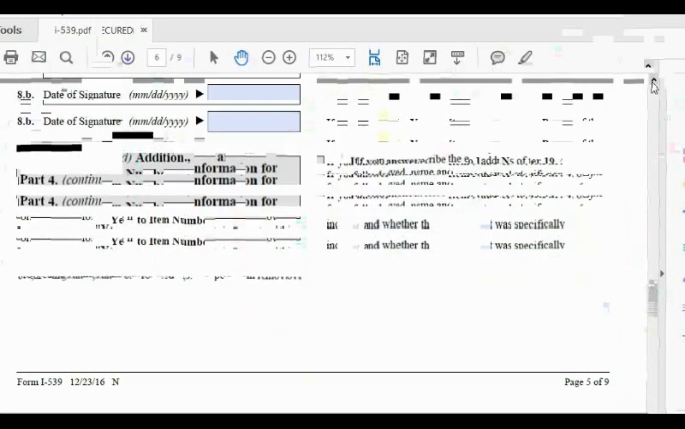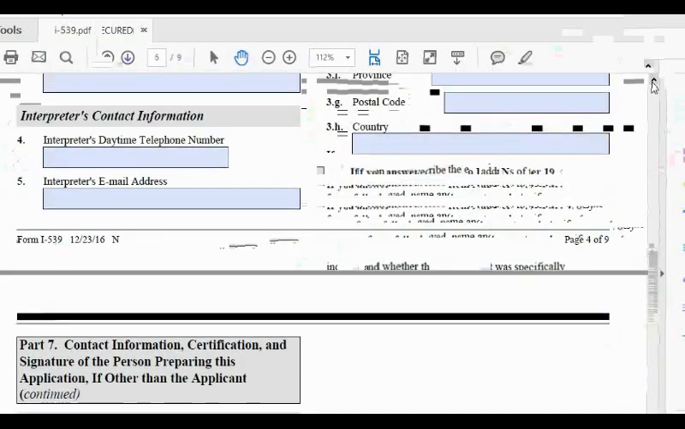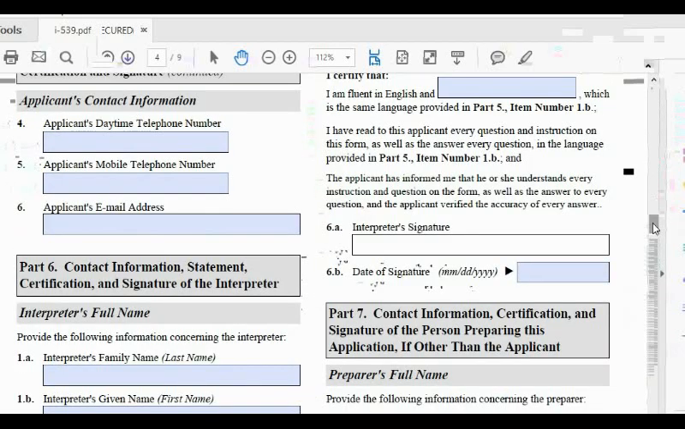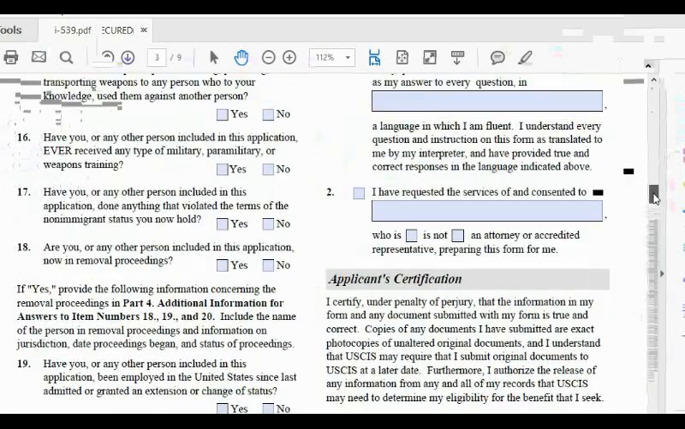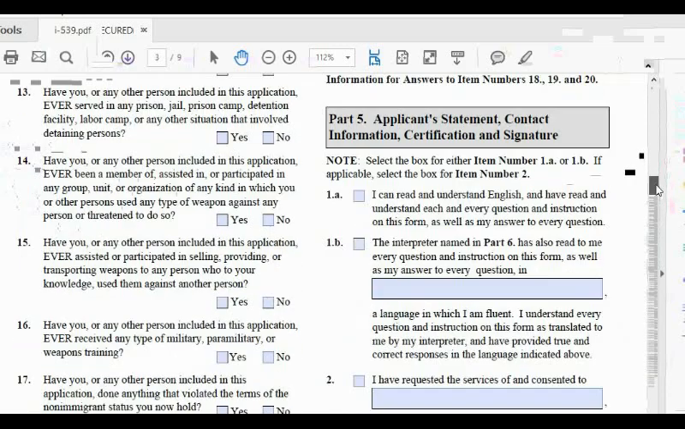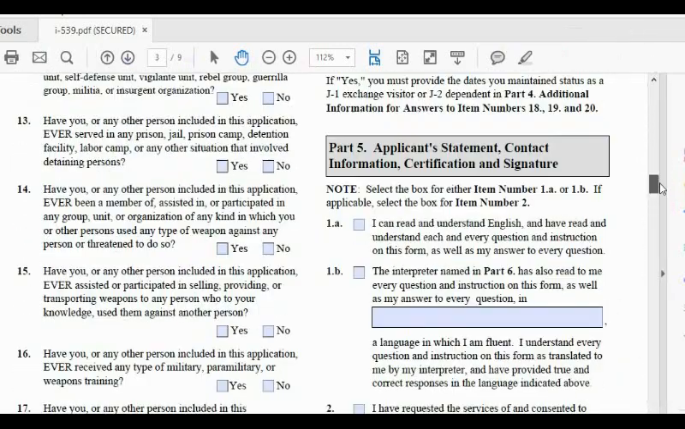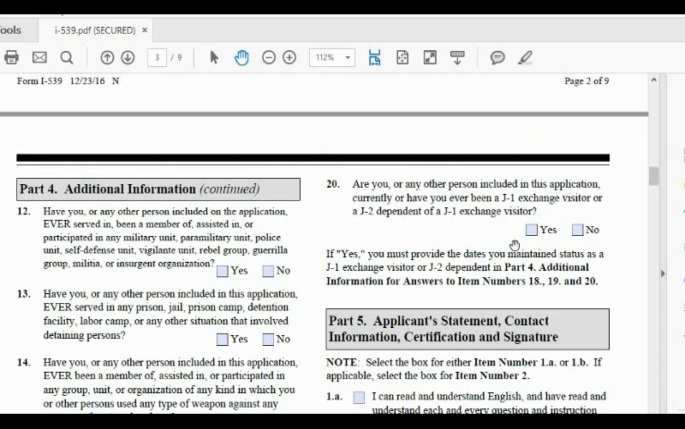Okay, and then let's move back to where we were, part 4 continue, right? So part 4 continue, you provide the information till 20. Yeah, till 20 here. You answer these questions. And then from there you move to part 5.